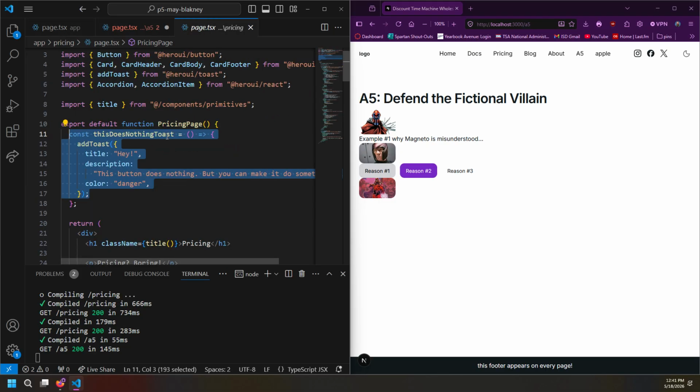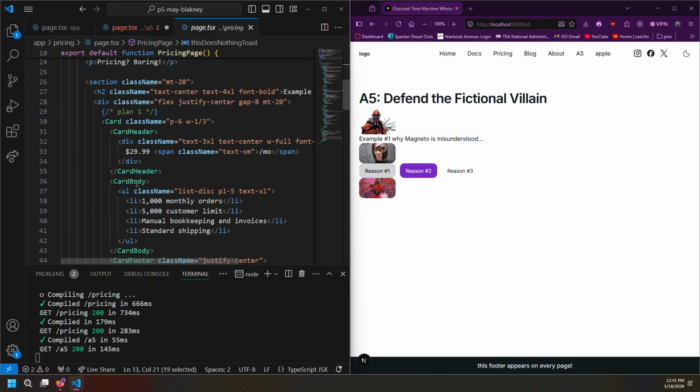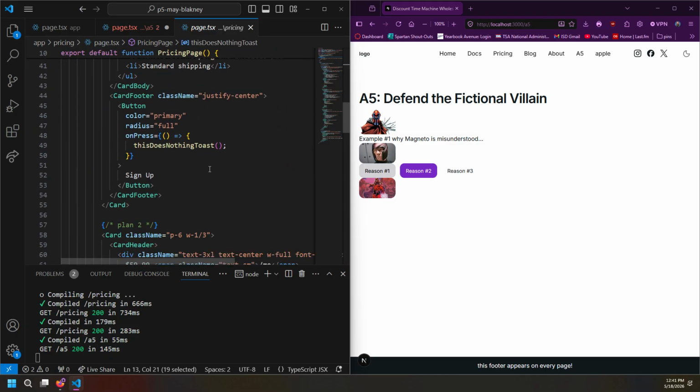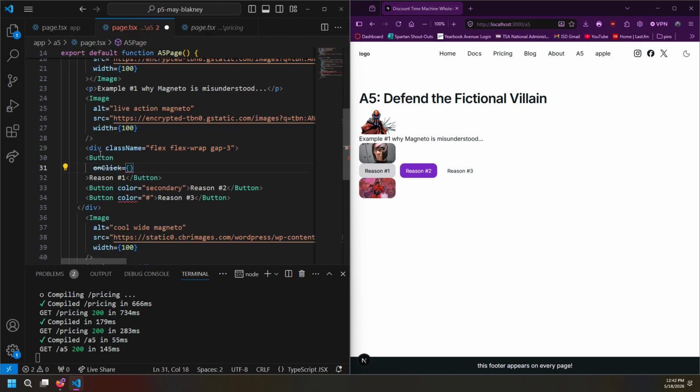Let's go back to the pricing page and see what we do to make that functional. Okay, we need to add this little set of symbols right here in order to connect our toast to our onPress, right? Plugging different things into different spots so that our components have a little bit more advanced functionality.